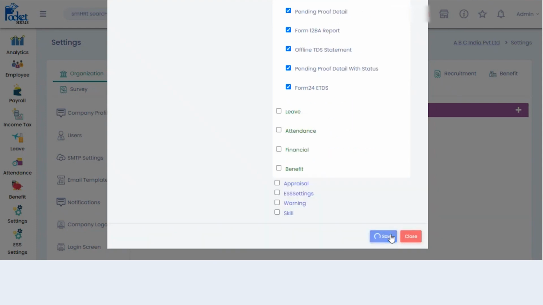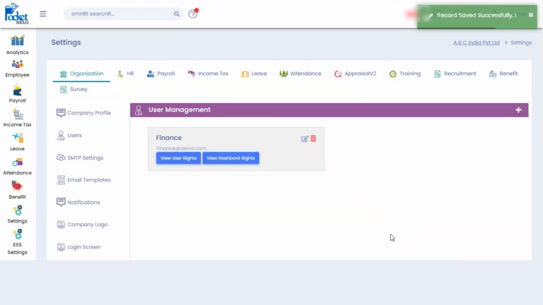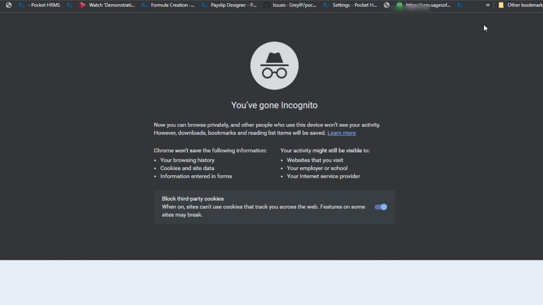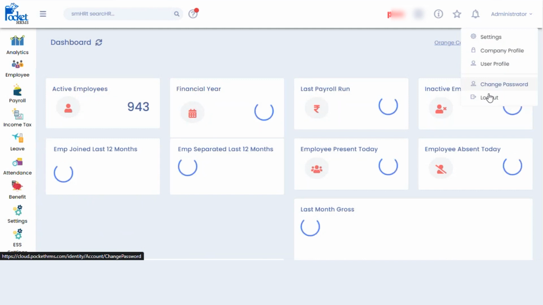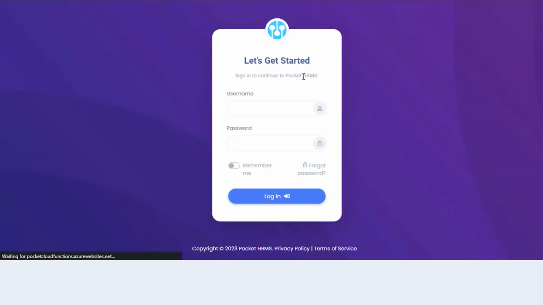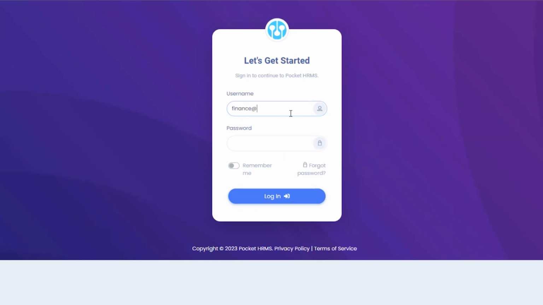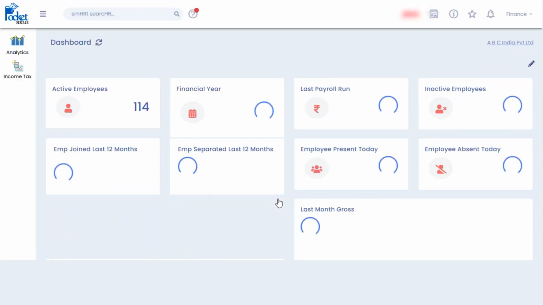And click on save. Once I save it, I can open and check whatever rights I have given to that person, whether it is visible or not. I can open an incognito window here. Cloud portal. Finance at demo.com. Login. This is the window which has opened here.